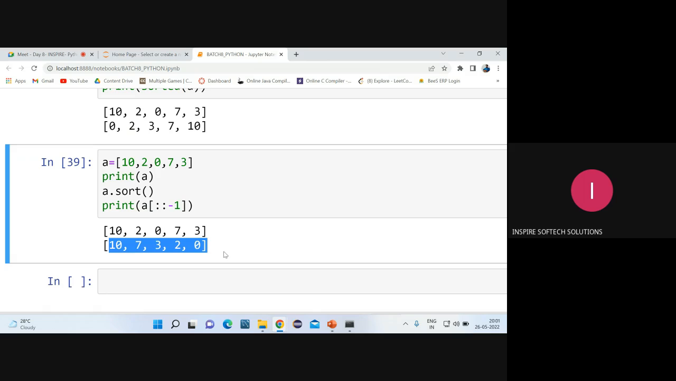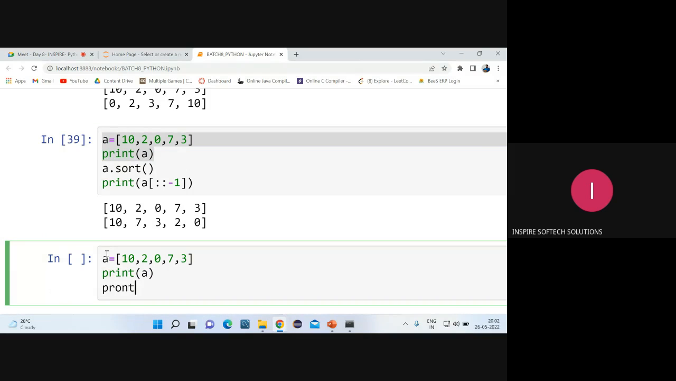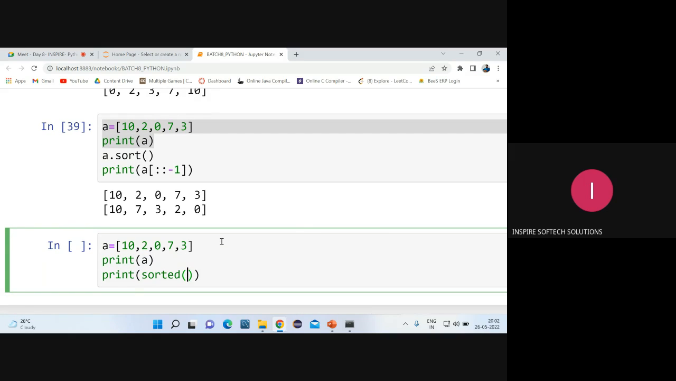Very simple, nothing I did. Sorted is in ascending order, and if you reverse it, I'll get descending. Moreover, is there any method other than slicing? Yes, we have it. We can use sorted also. I'll give that also. Print sorted. One way I'll tell you with slicing, one more way with sorted.